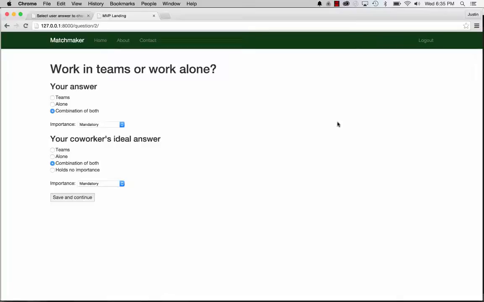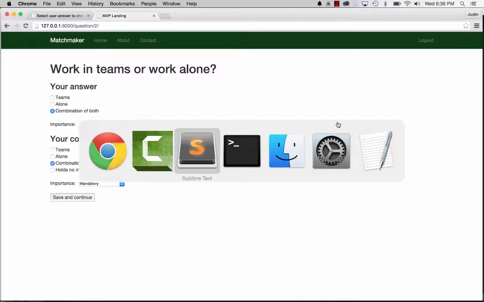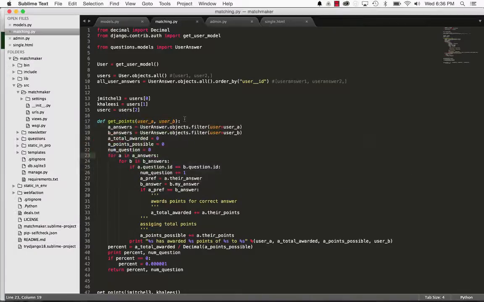Alright, so now that we can actually get a match percentage of some kind, we want to store that percentage into the database. So what we're going to do here is create a new app called Matches that will store all this stuff, and we're going to move this matching.py into a file called utilities because this is really a utility type function.